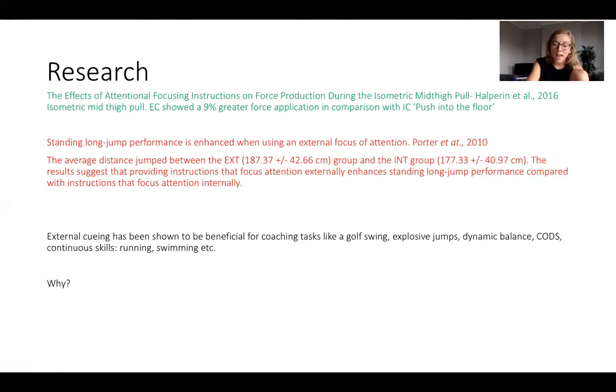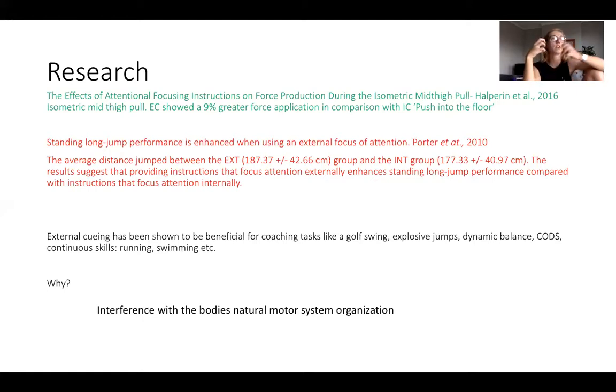So why is this? Having an internal focus can interfere with the body's natural motor system organization. It's kind of like you're getting your clients to overthink too much. It can disrupt the flow of your body's natural ability to do a movement, especially if it's quite an explosive or quick task. It kind of breaks down and disrupts your body's natural ability to do a movement. So that's the theory behind why external cues work better.